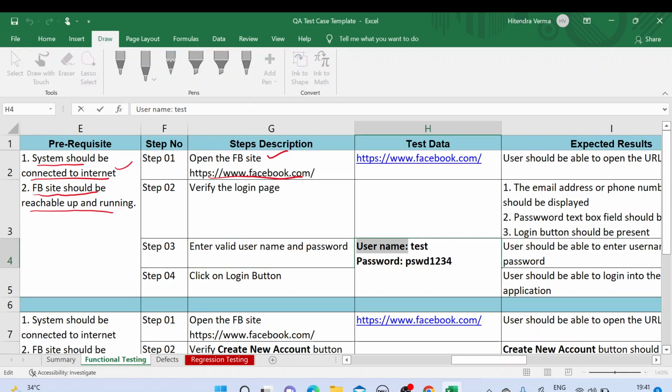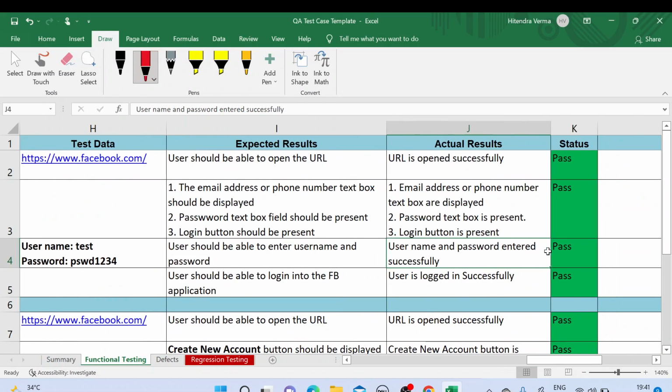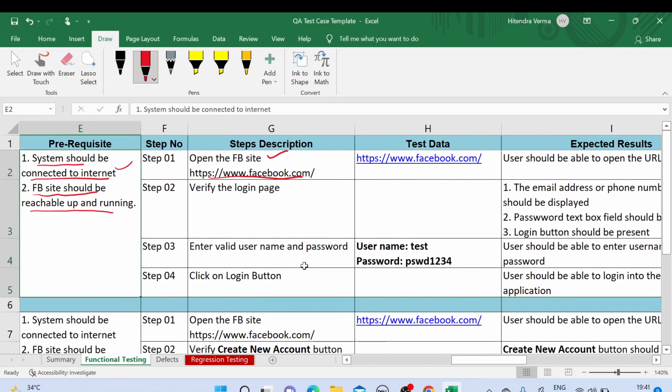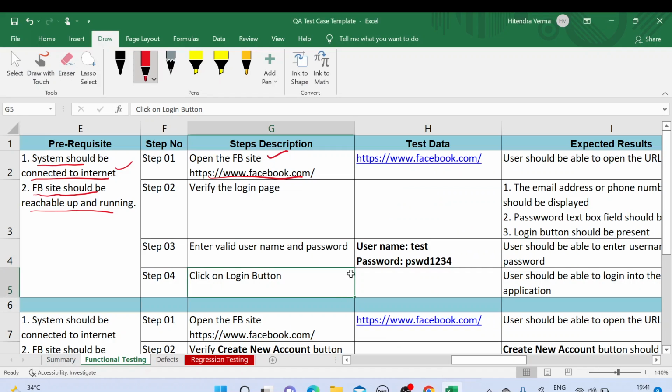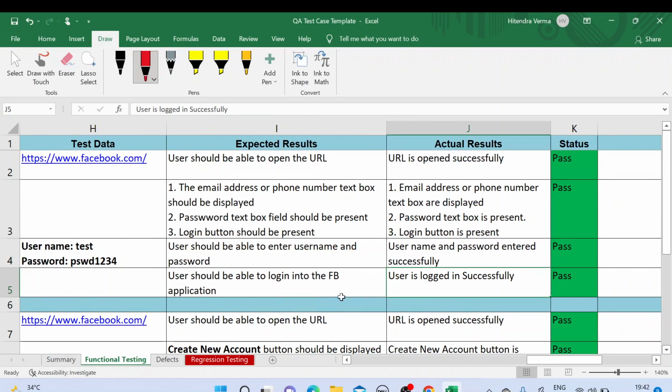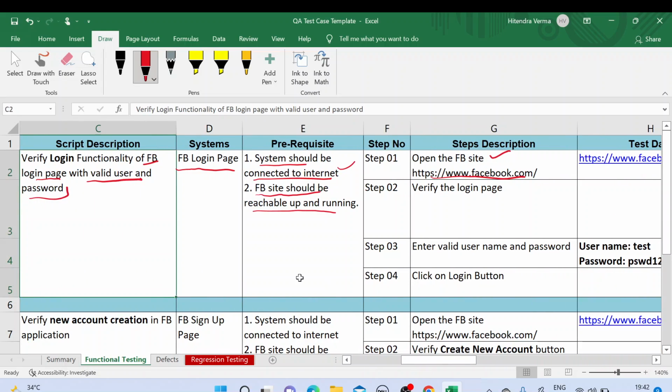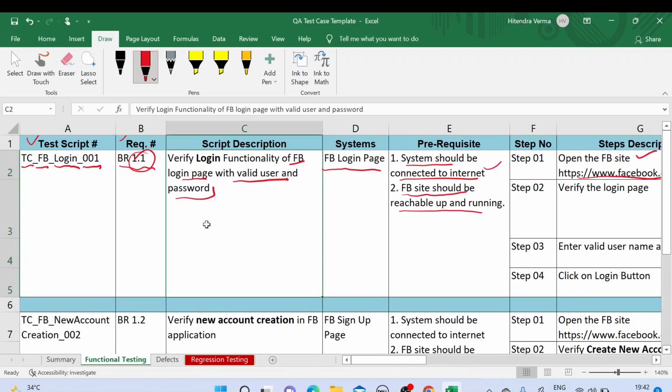So this is the test data, username and password, and the user should be able to enter username and password. What is the actual result? Username and password entered successfully, and status is pass. What is the last step? Click on login button. After entering the username and password, we need to click on the login button. So here we have written user should be able to log in to the FB application, and user is logged in successfully, that is pass, because expected result is matching with actual results. And this is part of the first test case, guys.